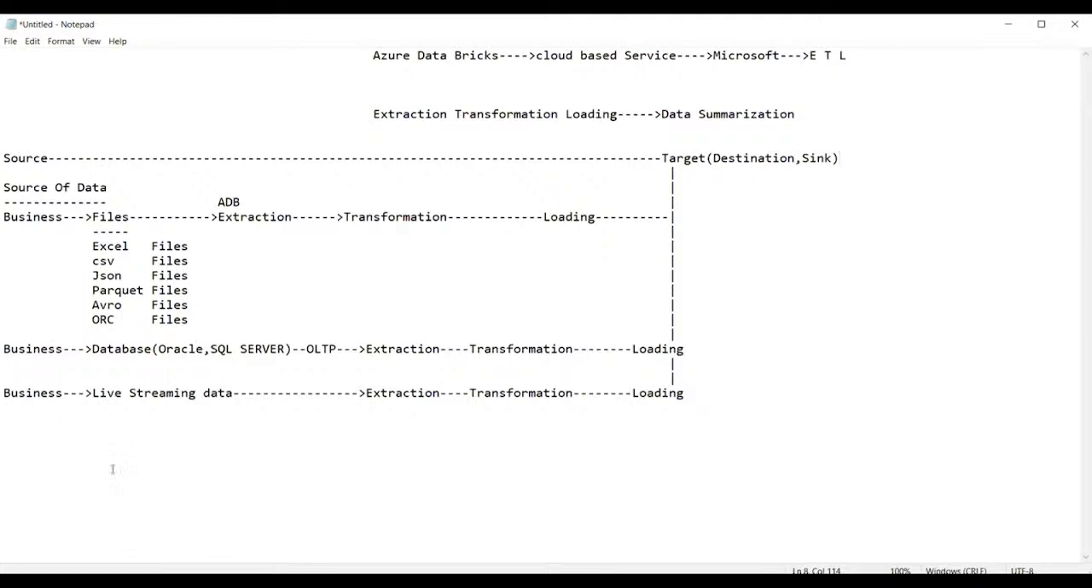This is how we get the data here. Ultimately, we get the data from various sources. And from these various sources, we extract the data, we transform the data, and we load the data into the target. All this extraction, transformation, and loading will be done by using a service, guys. ADB is one service.